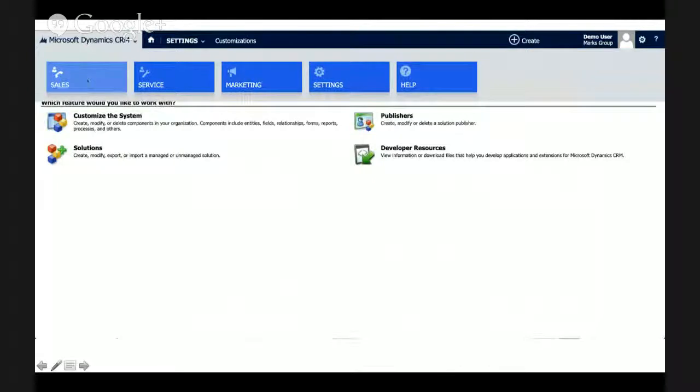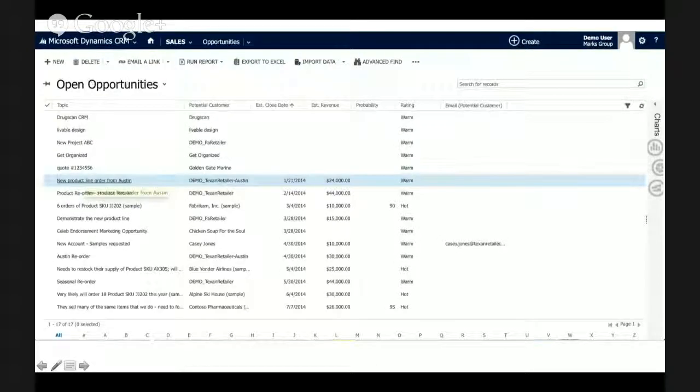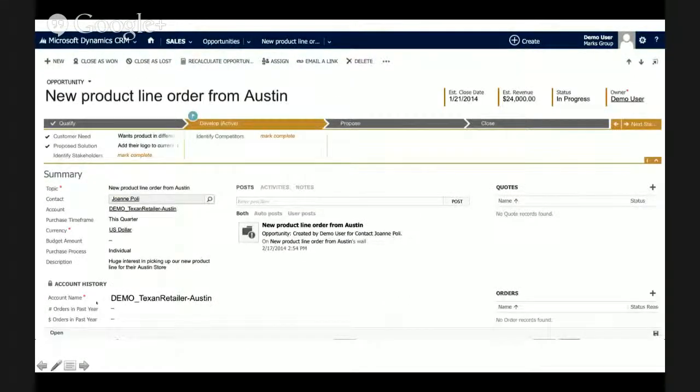And now I got to go view it. I want to go back to my sales. I was already in opportunities, so it lists it here. I'm going to just pick new product line from Austin. And now I can see that it has my account history right there already on the opportunity.